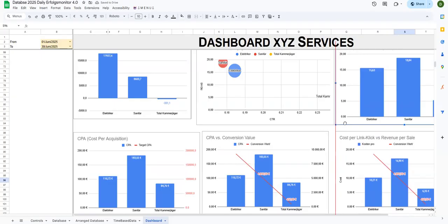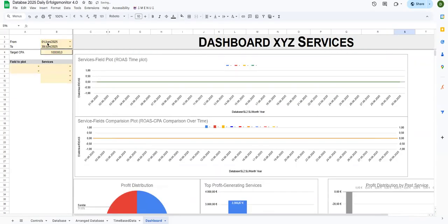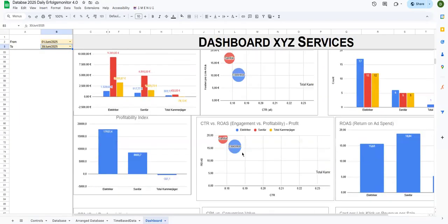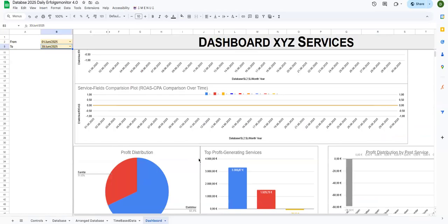So these are the dashboards updating with the same control. Only two controls are needed, the dates. So from which date to which date you want to plot the data. If I select June 1st to June 30th, you can see the data is plotting at the bottom, whereas time data is not plotting.